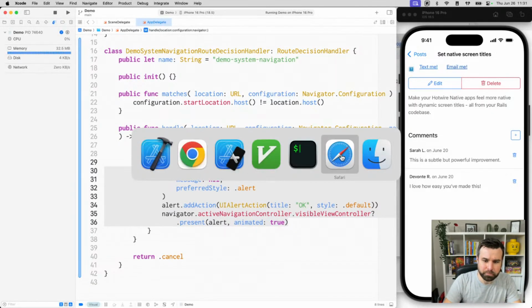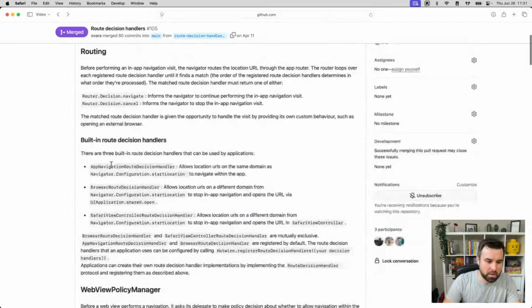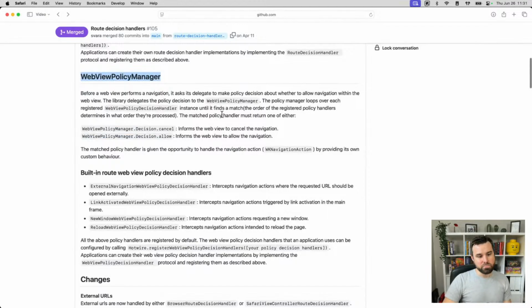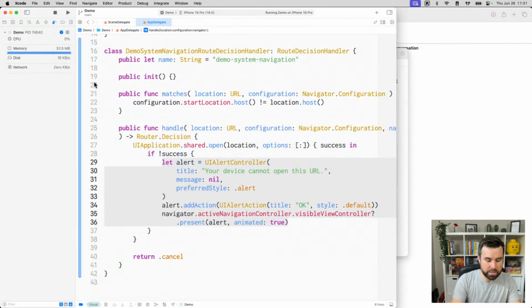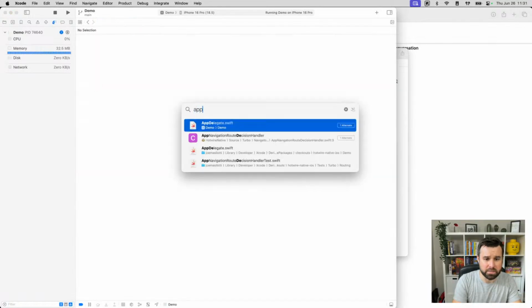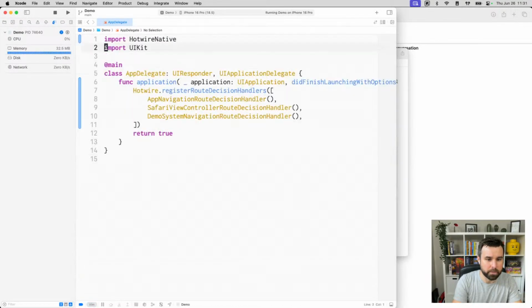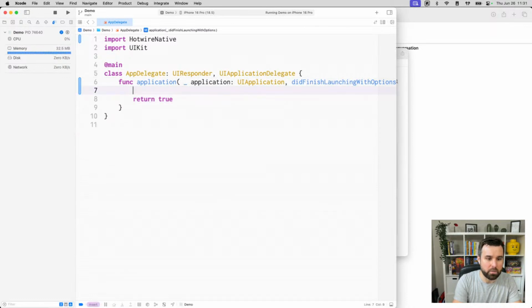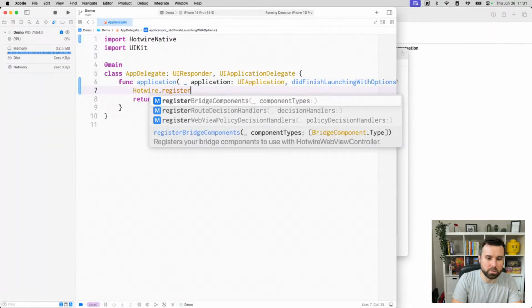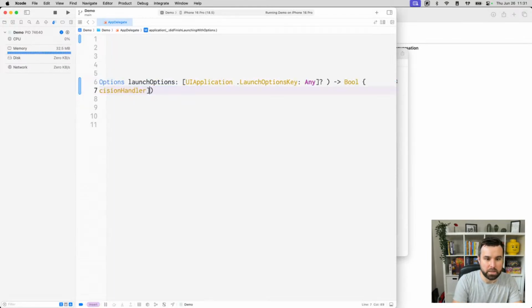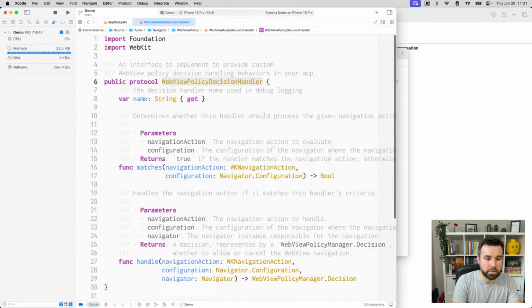Yeah, so going back to the PR, we have the route decision handlers, and then we have this web view policy manager. Let's take a look at these really quick, and they're very similar API. We're going to clean up all this. We're going to get rid of this, and we're going to do Hotwire, register, web view policy decision handlers, and let's go there.